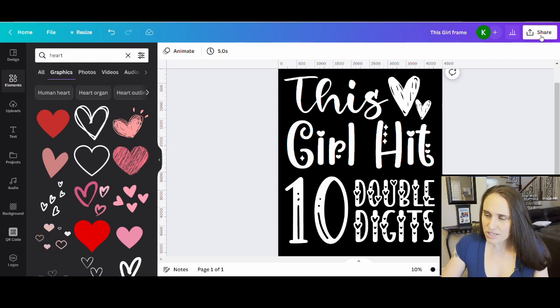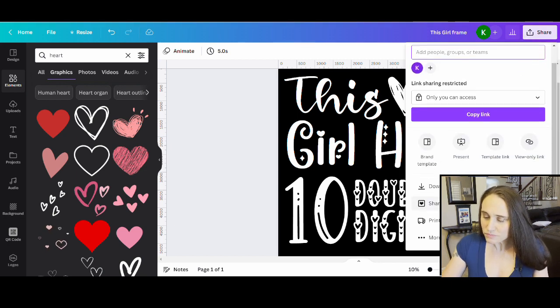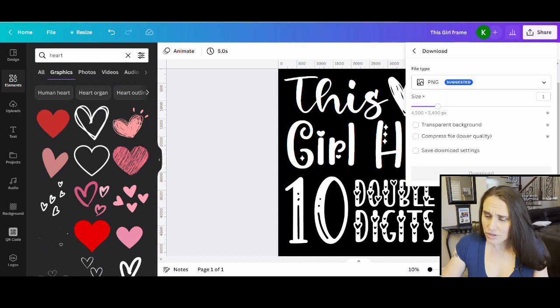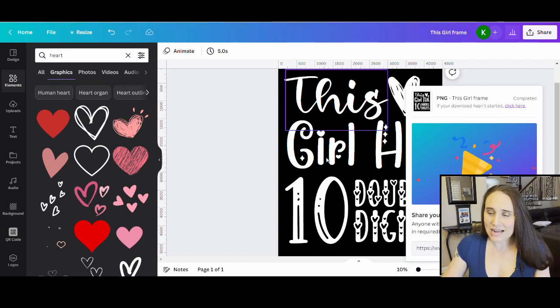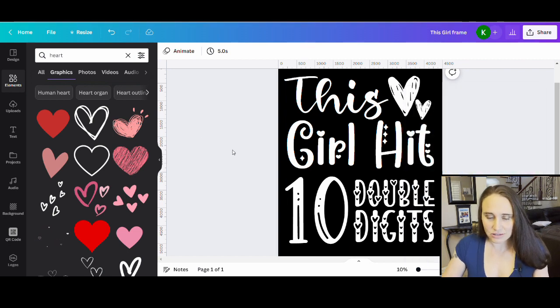So if I come up to where it says share and I click that, I can go to where it says download. Here I want it to be in PNG. I need it to be a transparent background, and then I can just go ahead and download it. And I'll give it a second to download, and then we're gonna go ahead and find a mask for it. And so it looks like it's already downloaded.